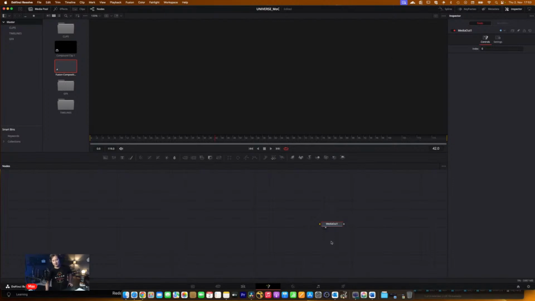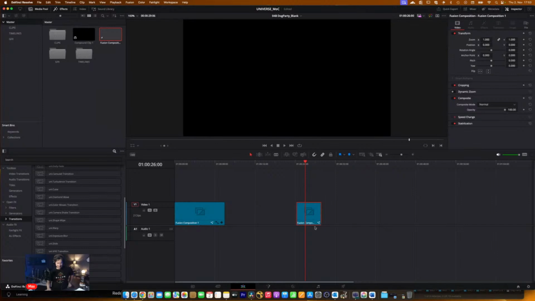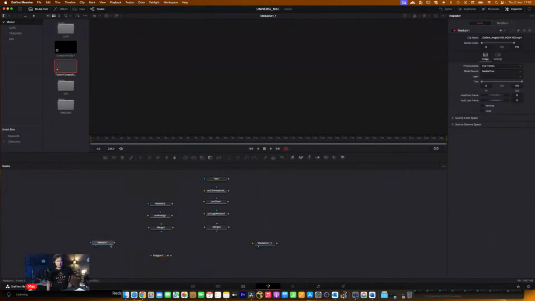Your screen is blank. You only have media out, right? So what you need to do is just select all the media that you want to use into the node editor. So let me just delete this and go back to our first composition. So if we go to Fusion, you'll see that I'm using this media.